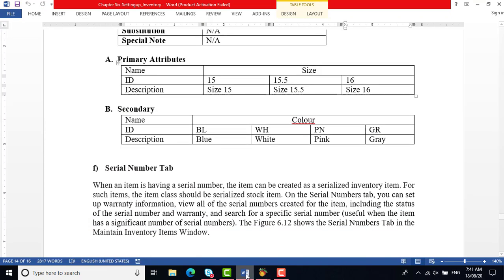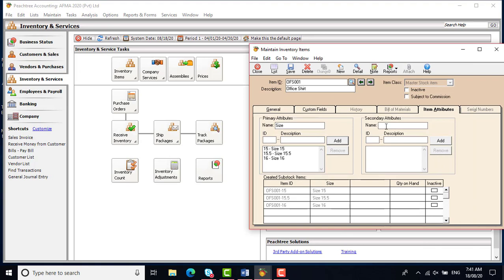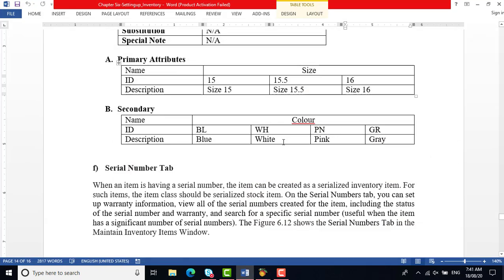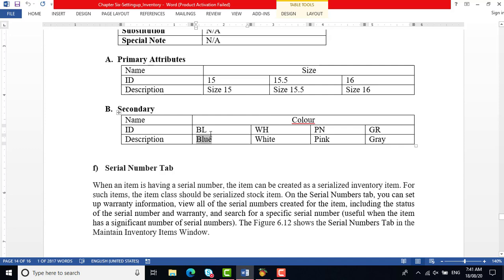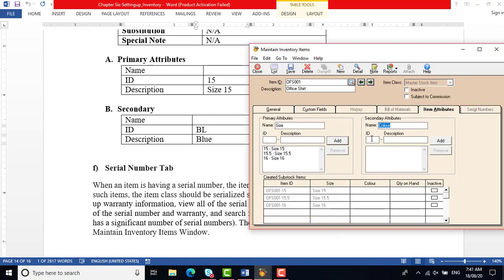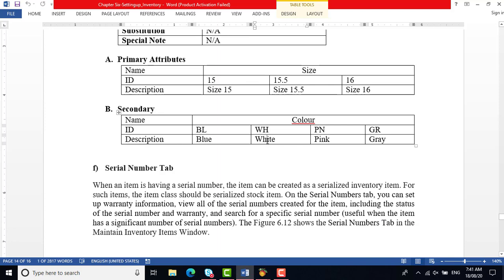Then we got colors. So we have to enter the description. Color, right? We have various colors and we have four colors. First one is going to be the blue color. So the name is blue and the ID will be BL. So we need to enter that. The ID BL, enter your color blue and add that. So you can see now three blue color shirts inventory items are created for size 15, 15.5, 16 immediately by the system. You are just adding the colors, right? Once you are doing that, everything will be there.